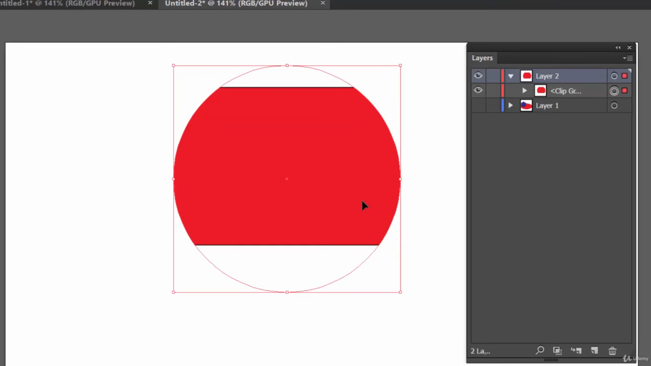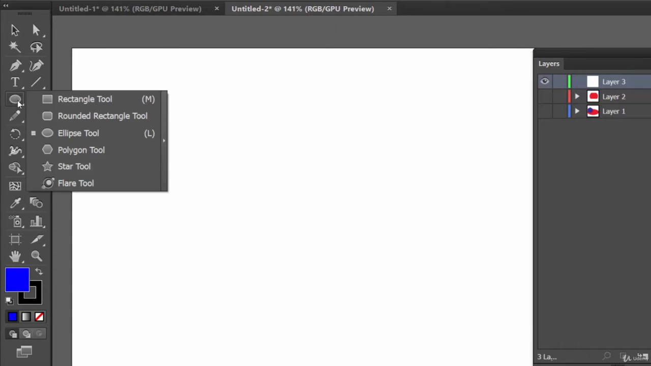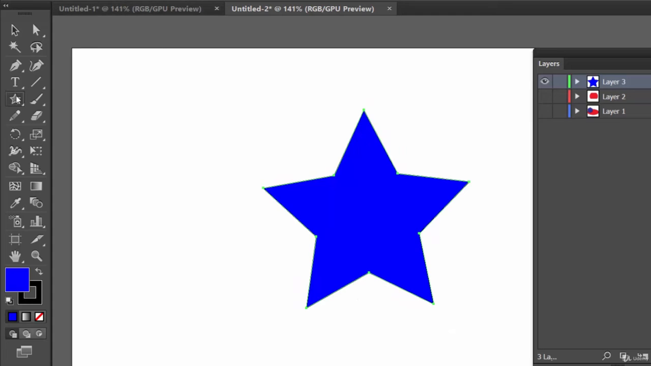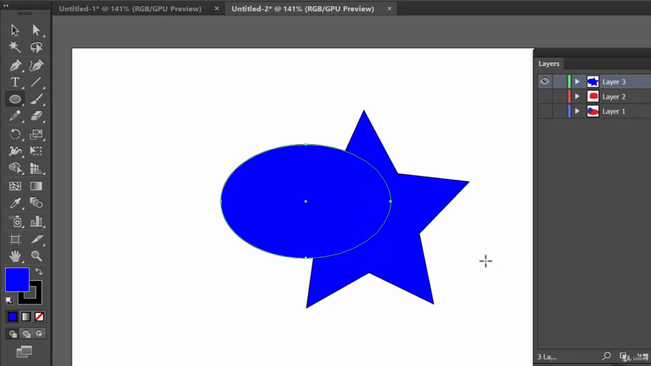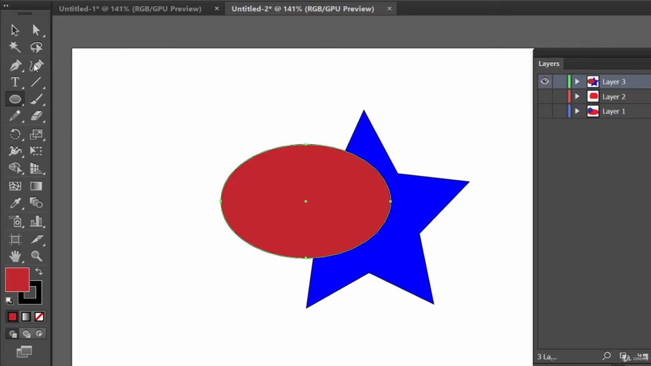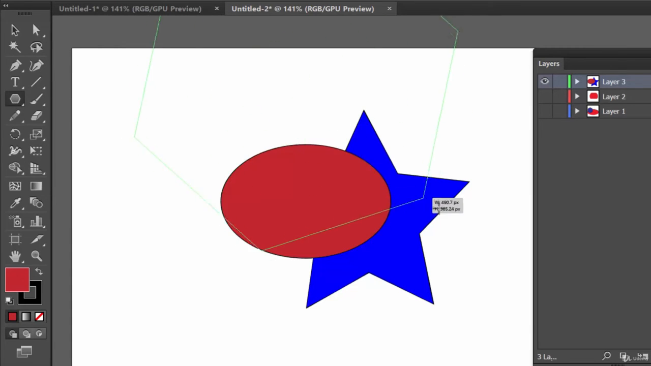Now let's try with three objects, right? So let's hide this one also, and let's create another layer. This time let's create a star, an ellipse. Let's change its color to red like this, and a polygon like this.